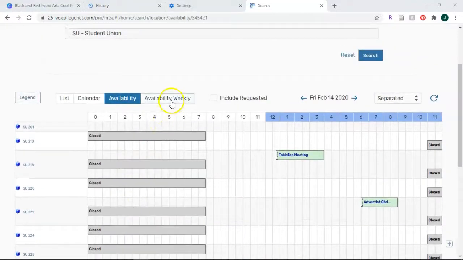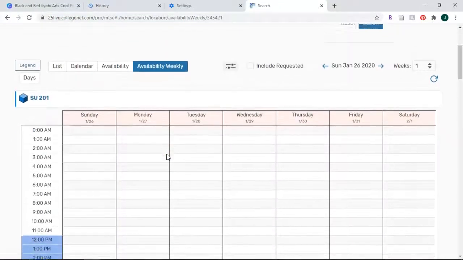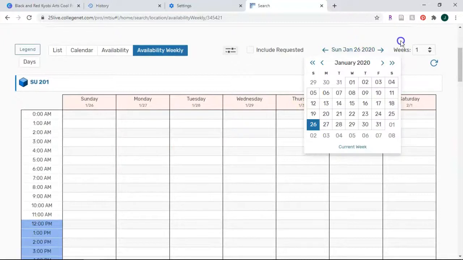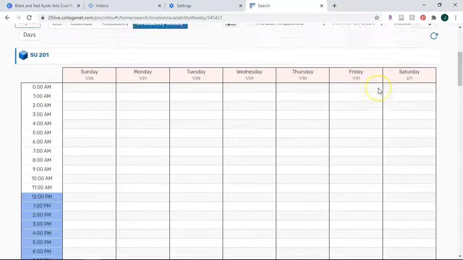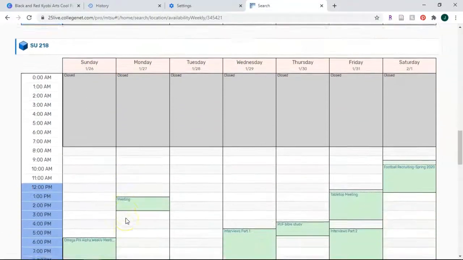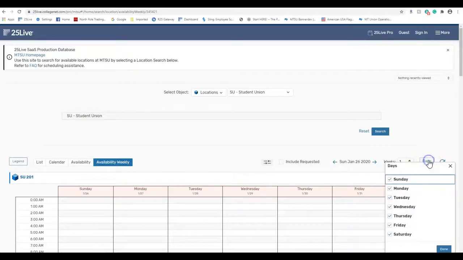Finally, the Availability Weekly tab in a location search is a way for you to view room availability for the weeks you specify. Just choose a start date and select how many weeks you would like to display. As you scroll down the page, you can see all the reservable spaces in the building and their availability for the time period you have selected. You can even customize your search further by choosing to display only certain days of the week. This is helpful if you are trying to select a location for a weekly organizational meeting.